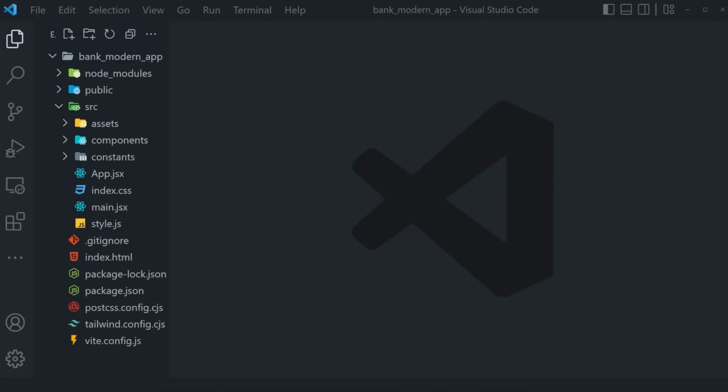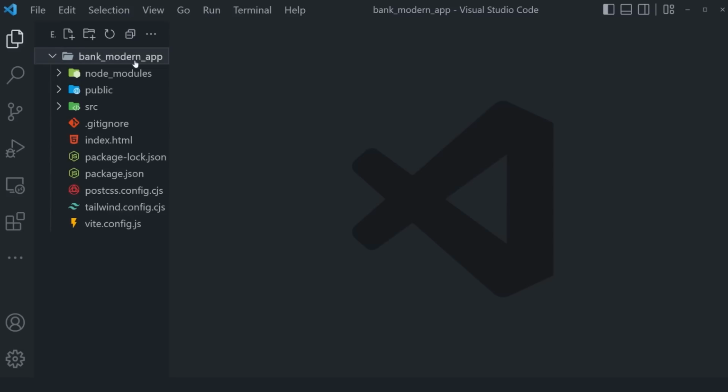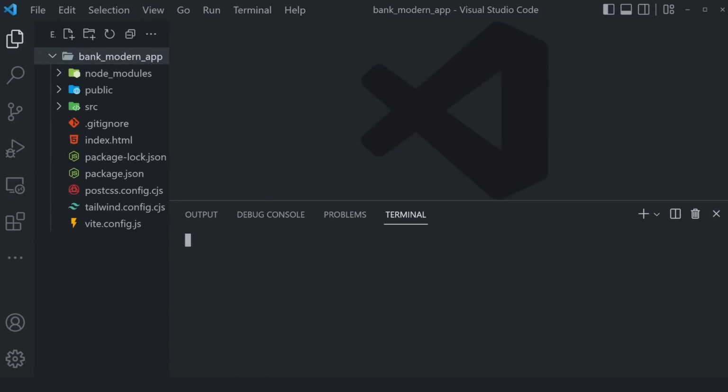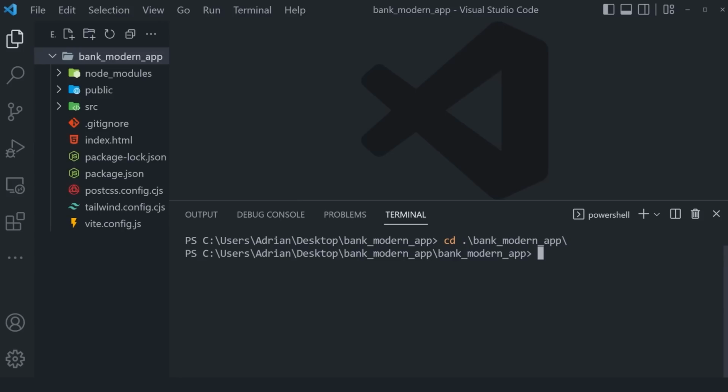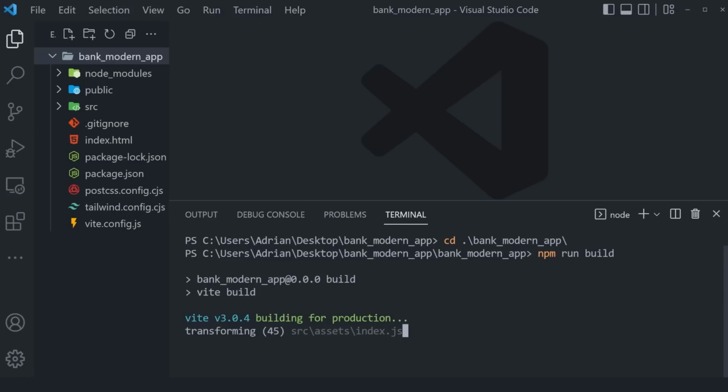To deploy our website, we'll have to create an optimized production build. So let's close all of our files, collapse all of our folders, and let's go to View and then Terminal. We can clear it, and then you can cd into the bank modern app, or however you named your folder, and you can run npm run build. This is going to create an optimized production build.